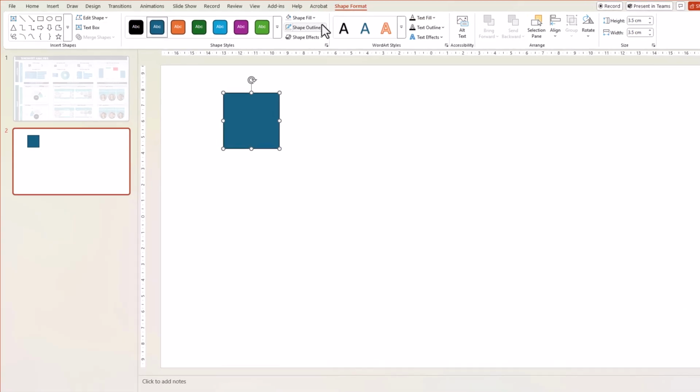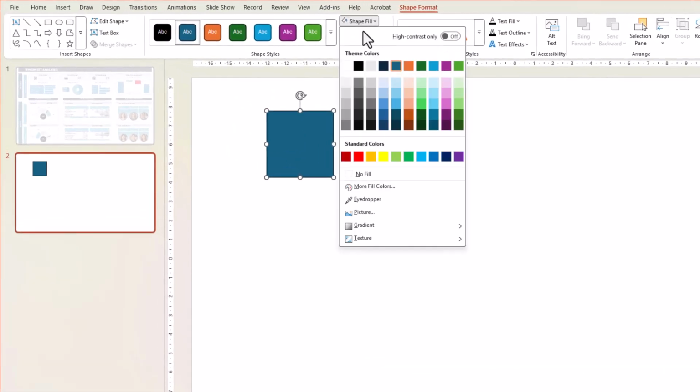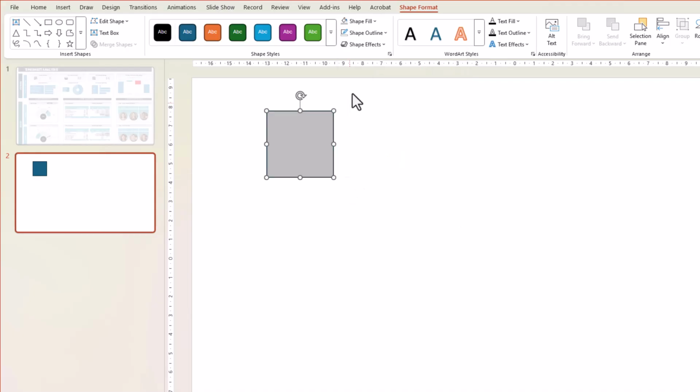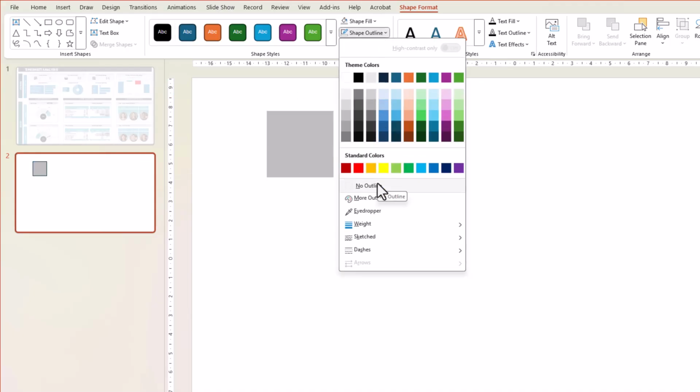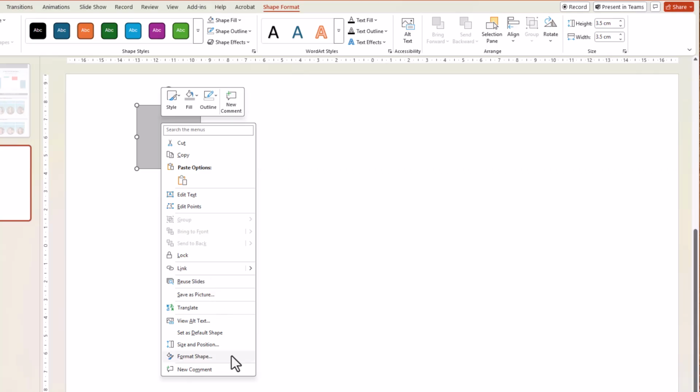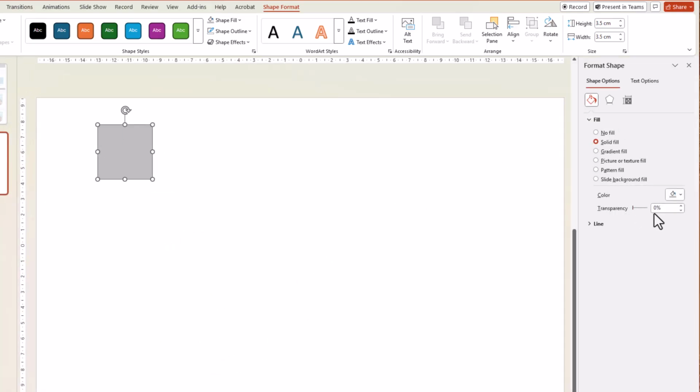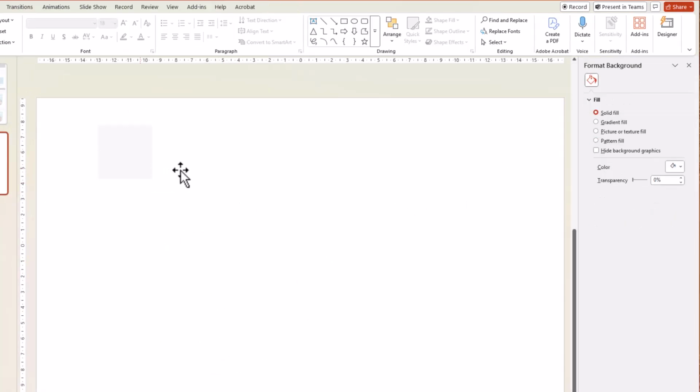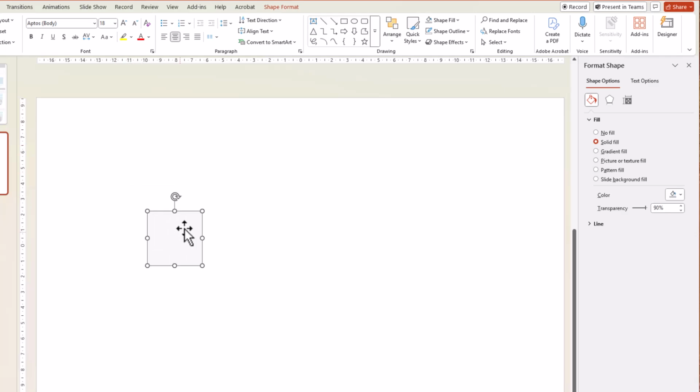Alright, let's format this. Change the fill color to a neutral gray tone. Remove the outline and set the transparency to 90%. This will keep the shape visible but subtle enough not to overpower your charts.